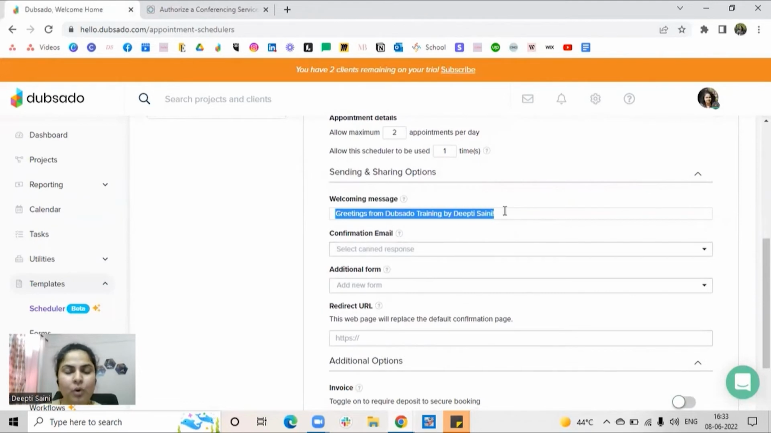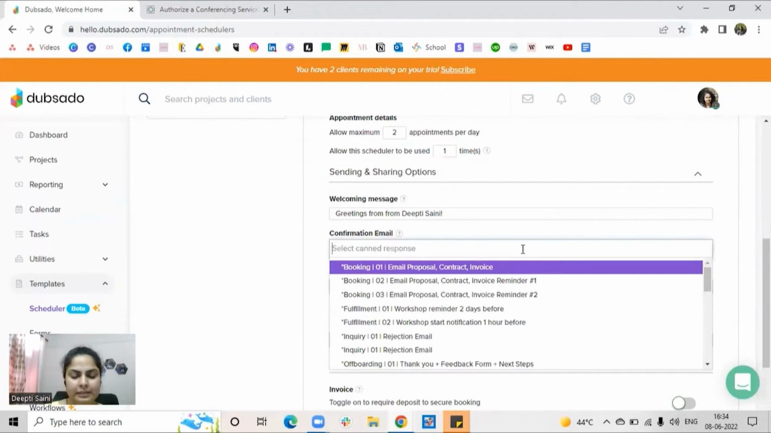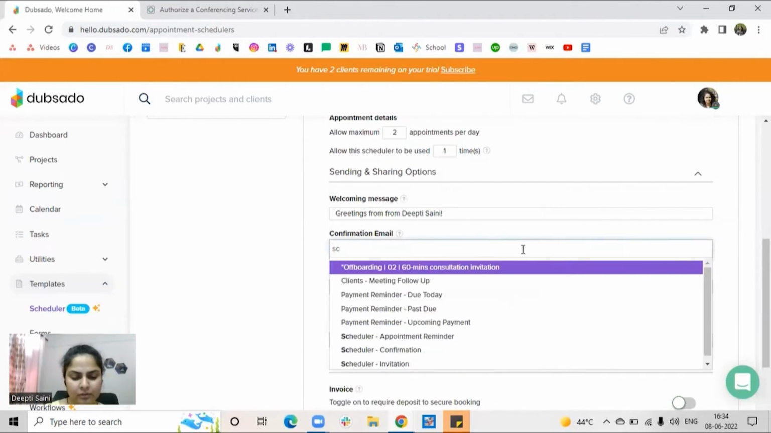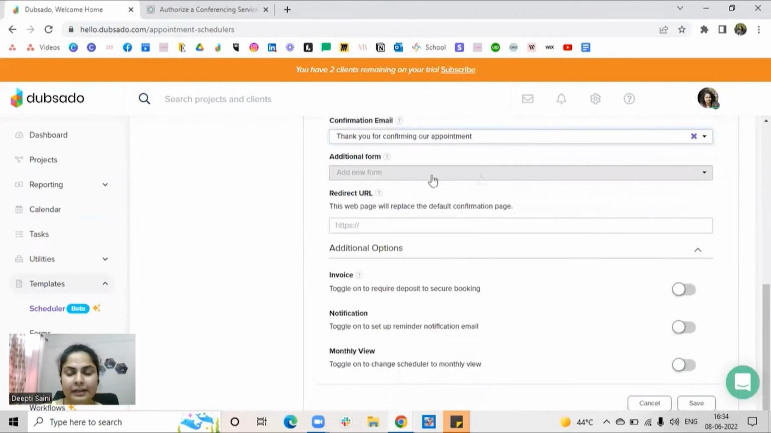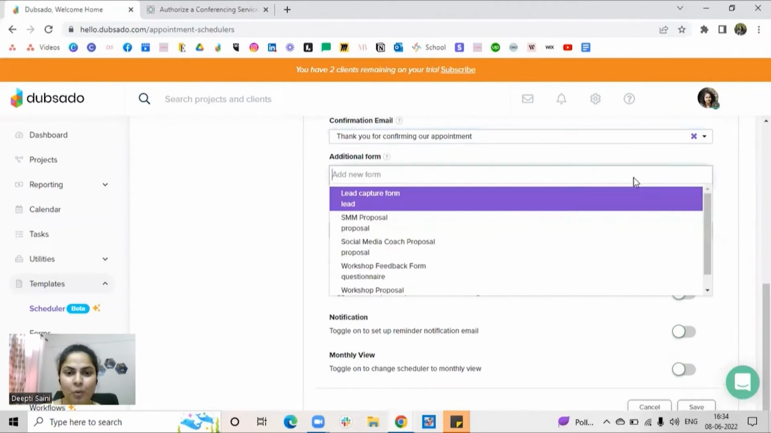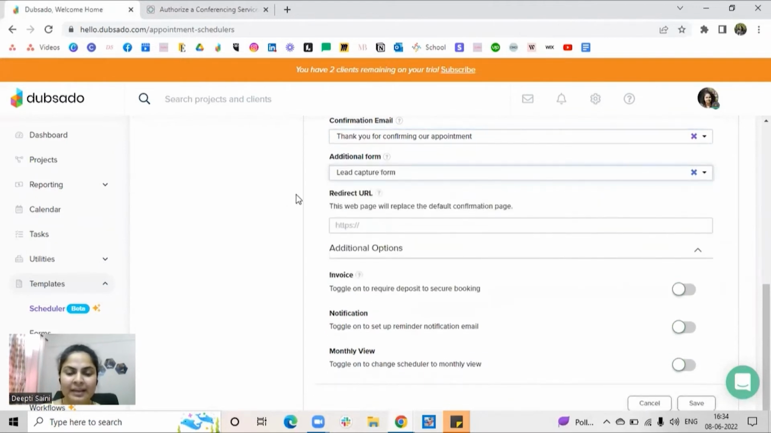What do you want this scheduler to be named as? So I prefer greetings from Deepti. Confirmation email. Remember, we created the canned email. I'll go here, type in scheduler confirmation and additional form. If this is a discovery call, I would want my lead qualification form to be attached to it. So I'll go ahead, pick my lead capture form.